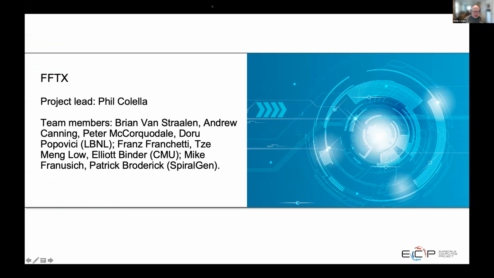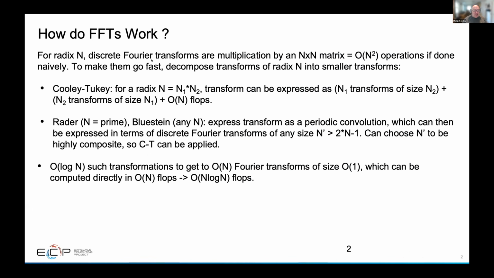FFTX, I'm going to give a brief introduction to what FFTX is. I'm Phil Colella, the project lead, and we have a team that's spread over 3 sites: Lawrence Berkeley Lab, Carnegie Mellon University, and SpiralGen, which is a small company in Pittsburgh. So let me start. My job is to provide some context.